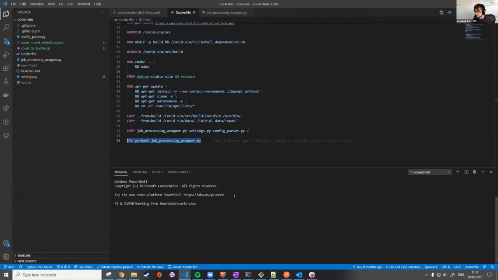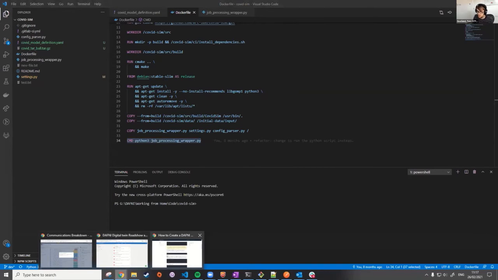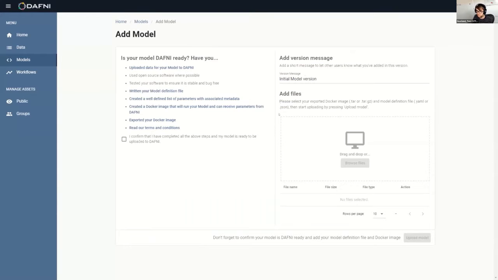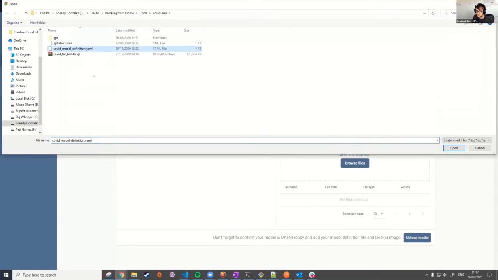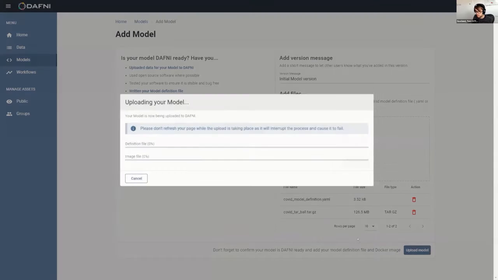The very final thing you do is to actually run the model. Once I've got that Docker file, I can build the image on my own machine, and then I can upload that onto DAFNI. I've done all these steps, and obviously that's a very whistle-stop tour, but I select my definition file, which I've essentially just zipped up so it's a bit of a smaller upload, and then press upload.